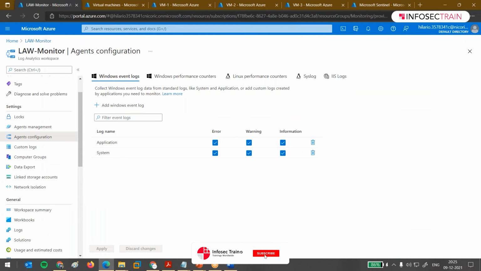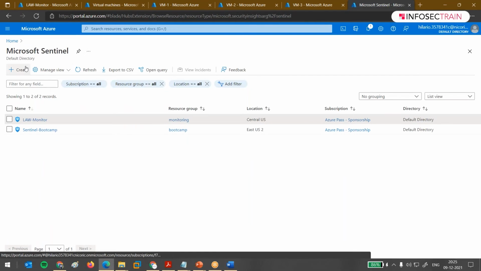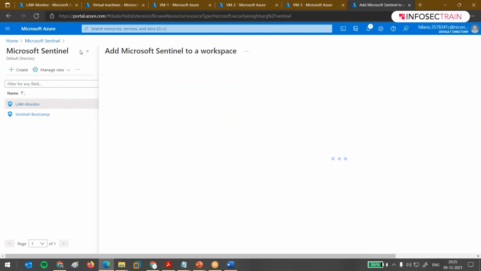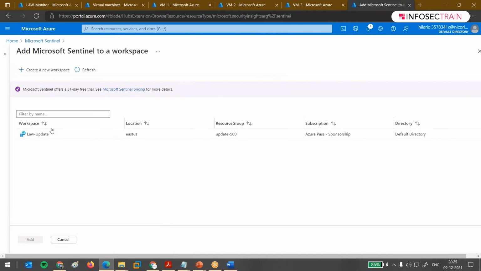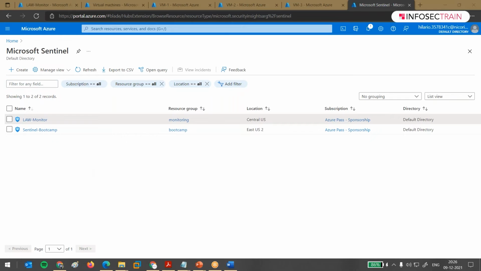If we come back here, yesterday I showed you how to create the Sentinel. If at any point you have to add one, like I have one more Log Analytics workspace here, I can just click on create and select that particular Log Analytics workspace, and it will deploy a Sentinel service on top of the Log Analytics workspace.